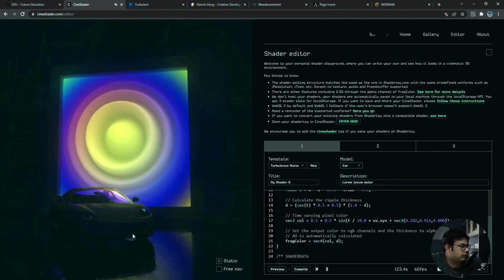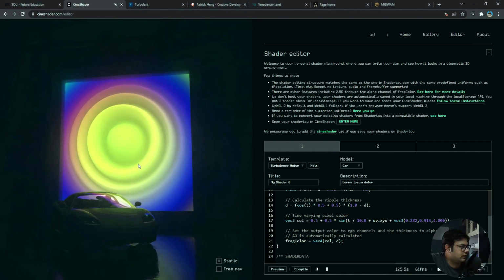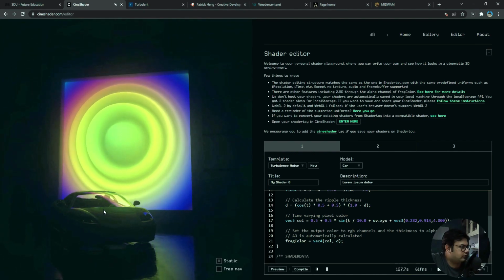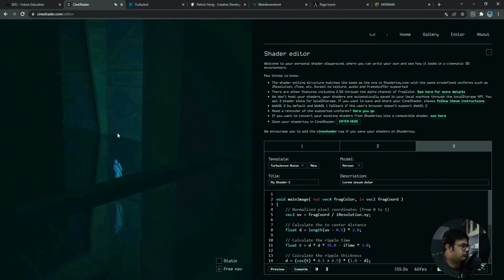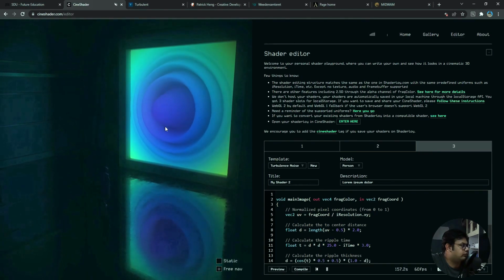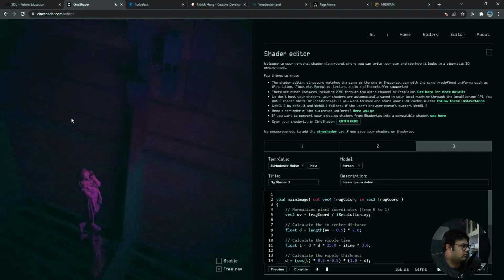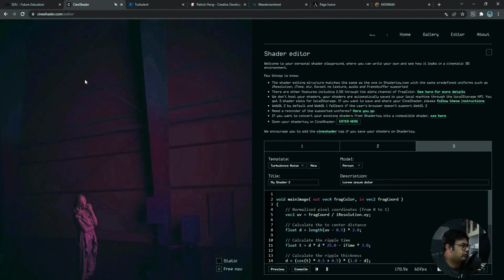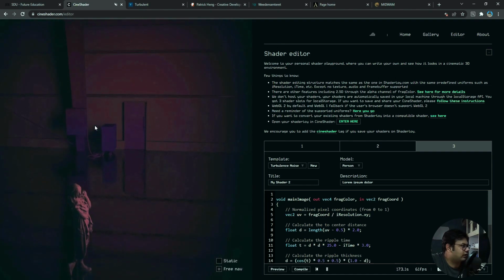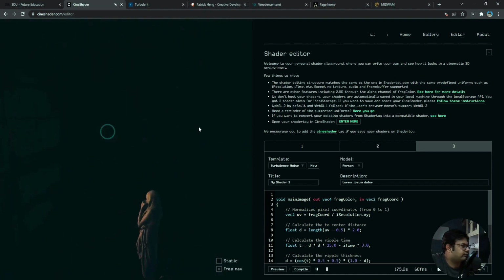Okay. Alright. So the car has a glass and it's reflecting on top of it. There's free navigation. If you click on free navigation, you can move around a bit like that. This is great. It's like someone is in a sort of a digital studio. This does look like a digital studio, doesn't it?